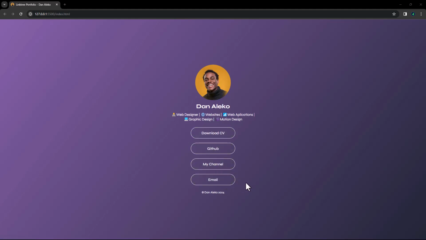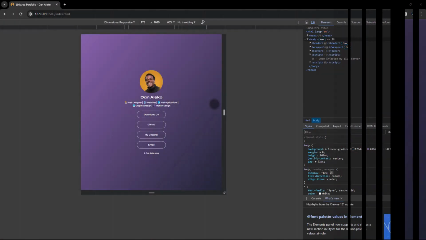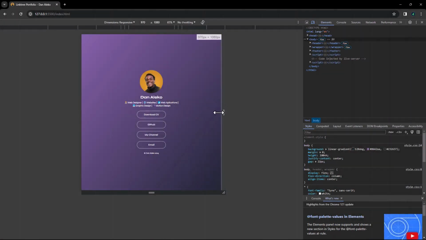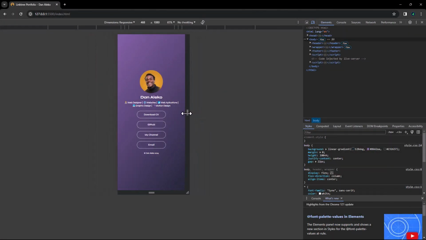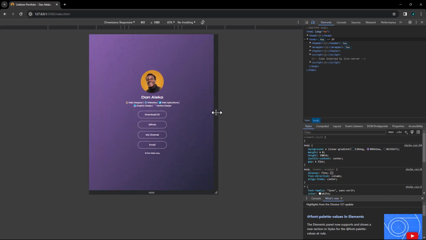Each button is designed to open its respective link in a new browser tab, ensuring seamless navigation. And don't worry about device compatibility, our Linktree clone is fully responsive, adapting beautifully to different screen sizes.